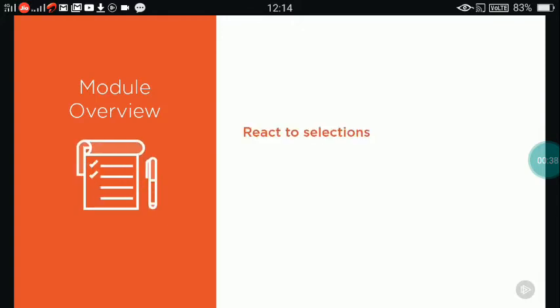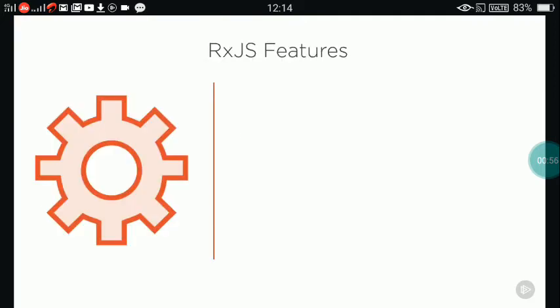In this module, we extend what we've learned to react to selections and display a detail page. We examine how to react to errors and display error messages using a stream. And we walk through how to react to add operations and display the newly added item in a list. The RxJS features covered in this module include merge and scan. Let's get started.